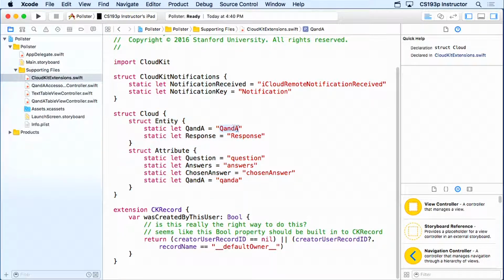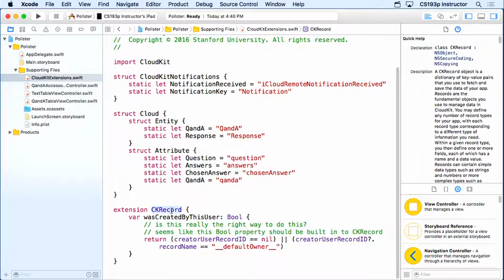Okay, so we're doing Q&A. Here are questions and answers, and here's a response to a Q&A, and then we got questions, answers, we got a chosen answer, and then we've got a reference Q&A. So we got all that. And then I added this little was created by this user. It's a bool on a CK record, a CloudKit record, that just says whether this record was created by the currently logged in iCloud user.